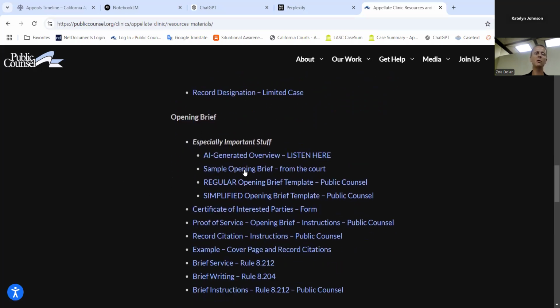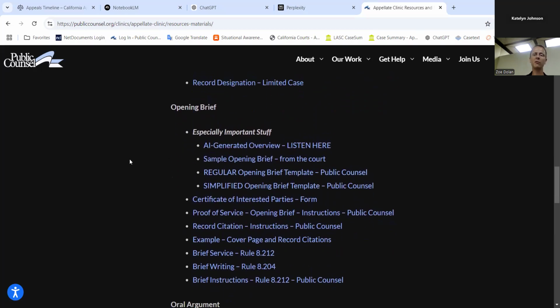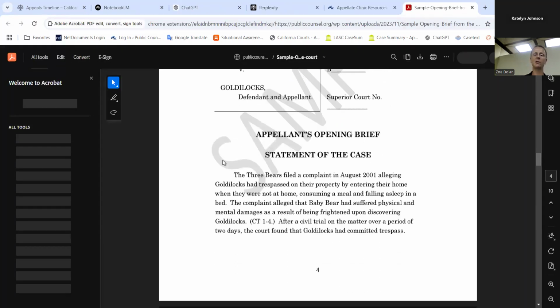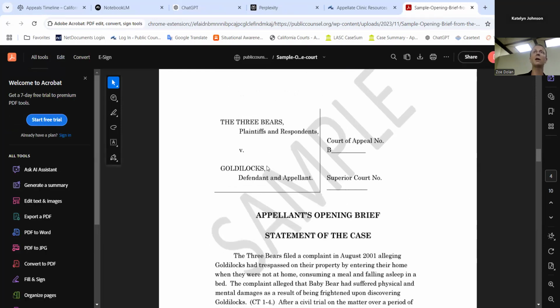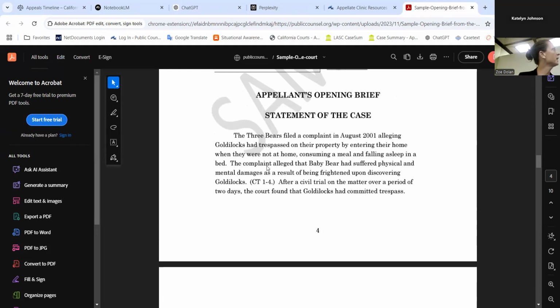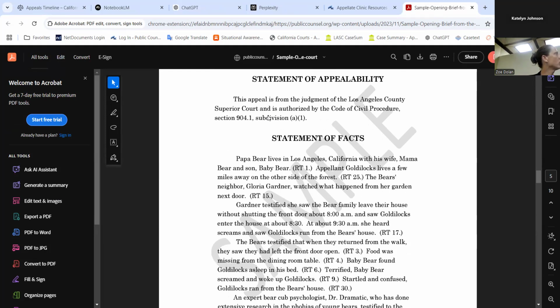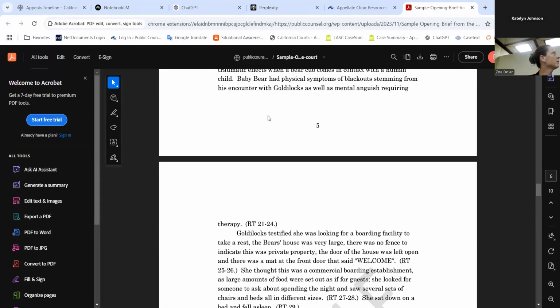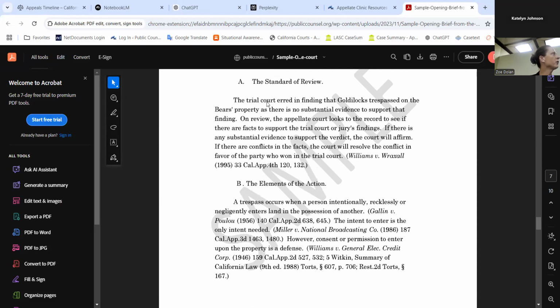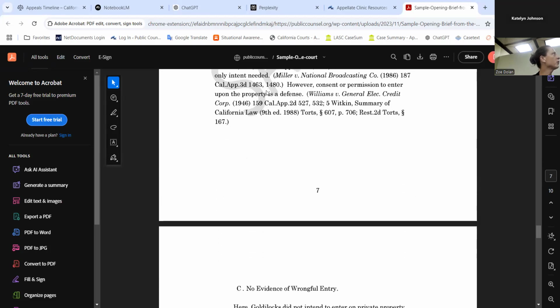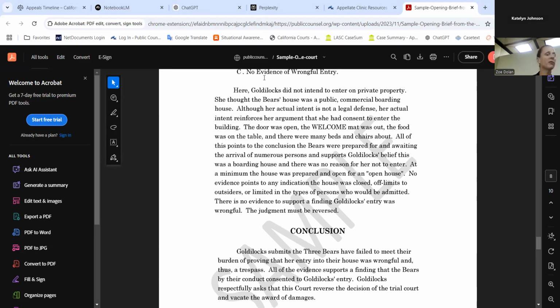So just to give you a little bit of an idea, here's the sample opening brief from the court. By the way, this is why they talked about the Three Bears and Goldilocks, because this is what I gave the AIs to explain. This is what the court provides as a sample template to work from. It's just a very simple, straightforward thing of what you can try to make your brief look like.